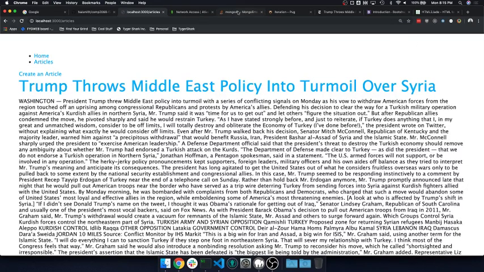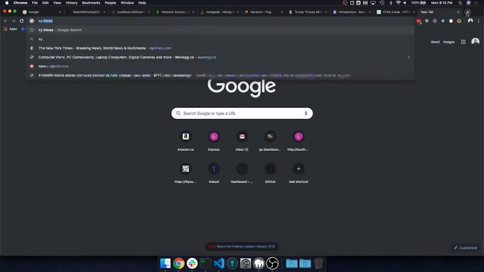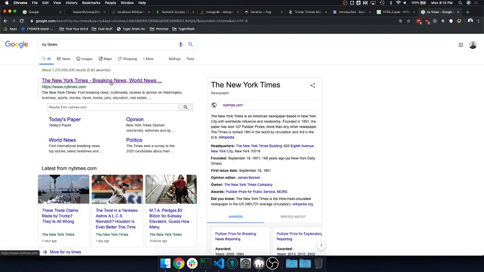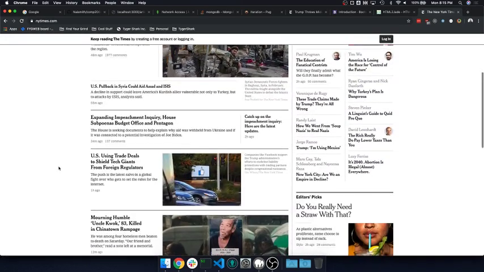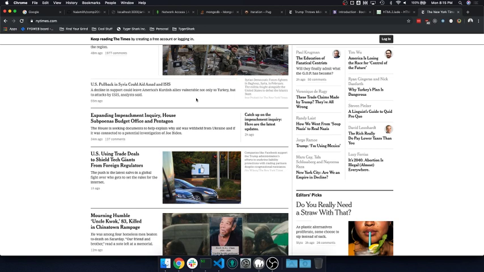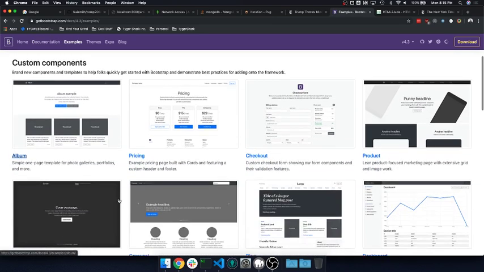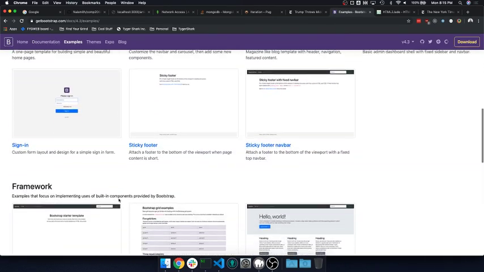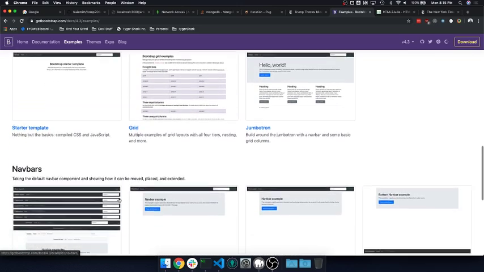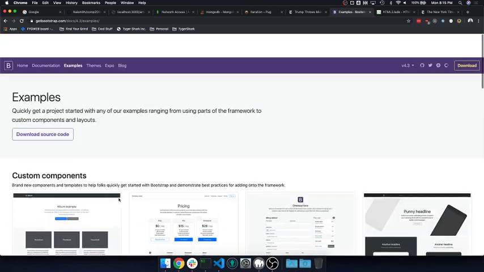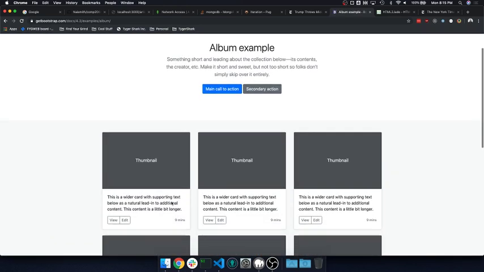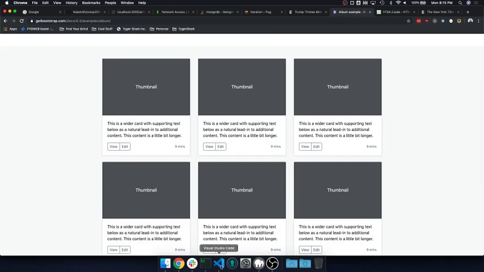So if we go to a news site, like I said, so New York Times, what's pretty common is to have the title with text underneath, and then there's this line break. So we can do something like that. If we went to Bootstrap's website and just went to examples, let's see what's here. Jumbotron, none of that. Loading stuff. Maybe we'll just do an album. It's kind of like this, but we won't have a thumbnail.